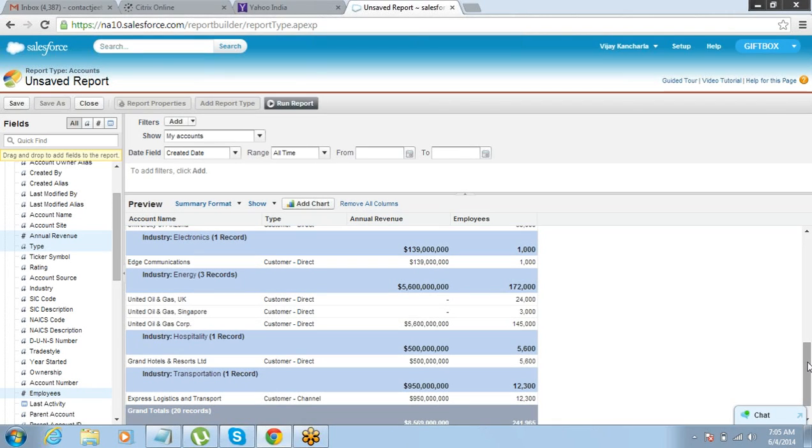You would just want the summary. You might not want the details. Like, I just want the summary: energy industry, how many records, how much revenue, how many employees, that's it. I might not want to see all the details.